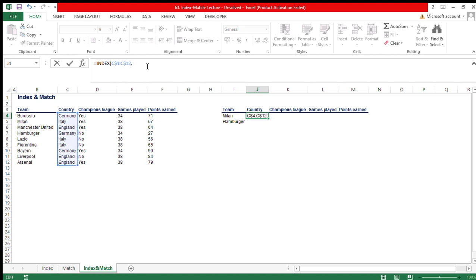Comma. I want the row number. I can give the row number manually, but I don't want to, because whenever I change the team name here, like in place of Milan I want another name, I want to make it dynamic. For that reason, I'm not giving anything manually. I'm giving the MATCH function.